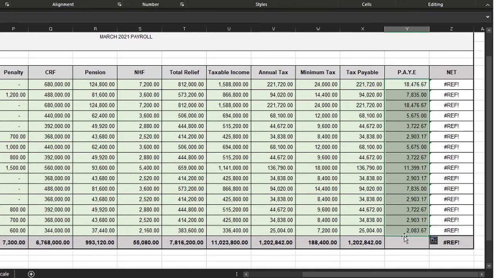Now we can replicate this, and then we can have this. Guys, this is the PAYE. This is what we have been trying to work on all our video series so far. This is the deduction from the monthly gross now, not on the annual gross. This tax payable is on annual gross. I cannot explain that any better.